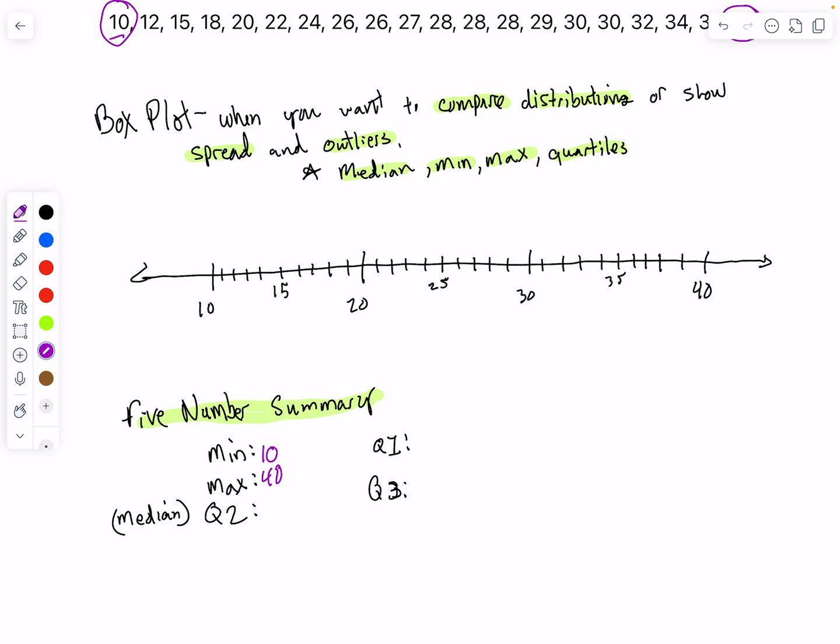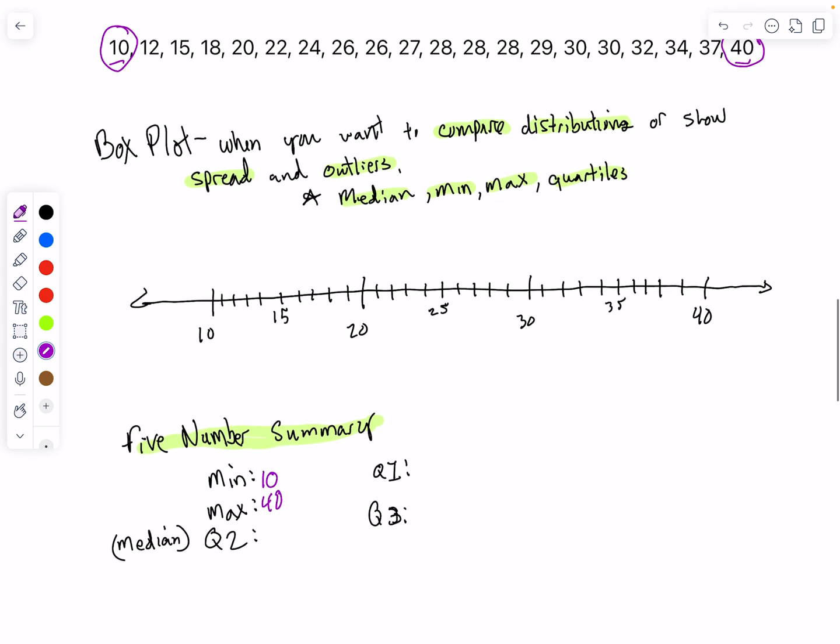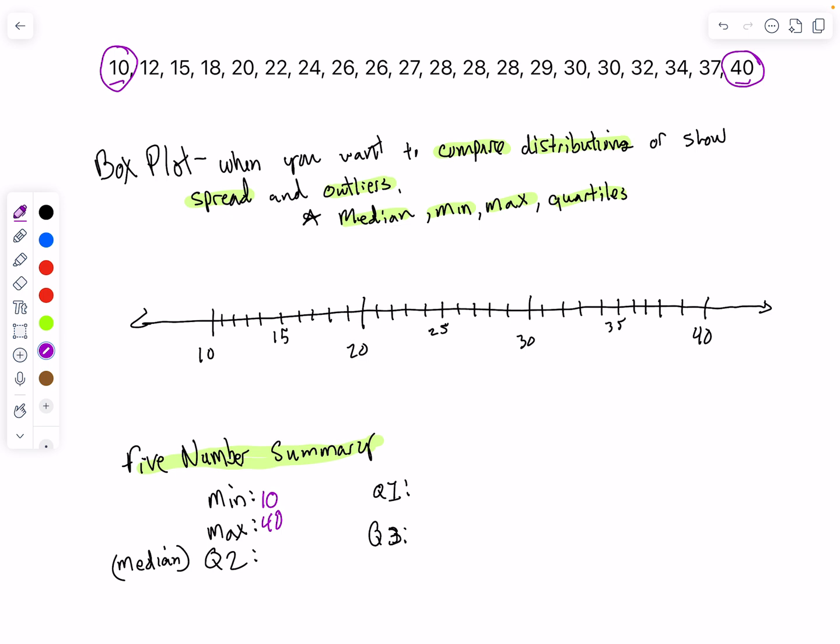You want to find the median first because then you can separate it into a lower half and an upper half. So first we're going to find the median, or the number in the middle. Now, for me, the best way to do this, and you might have your own way, which is fine, is we're just going to scratch them out until we get to the number in the middle. So 10, 40, 12, 37. And we're just going to keep going until we get to the middle.